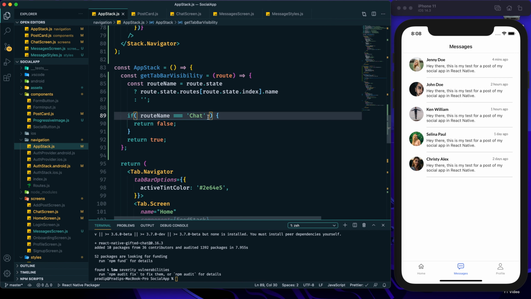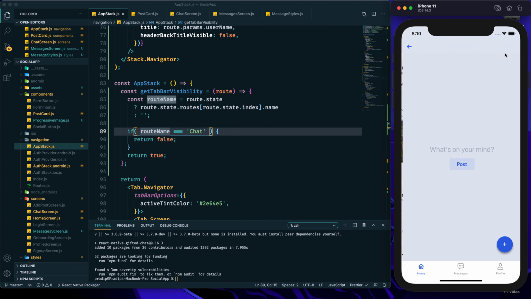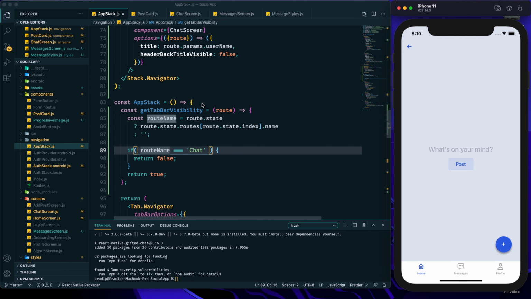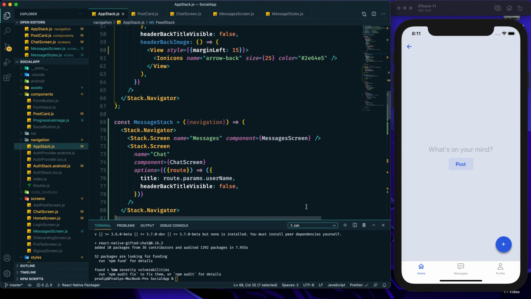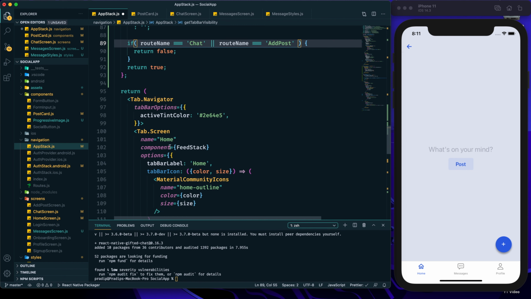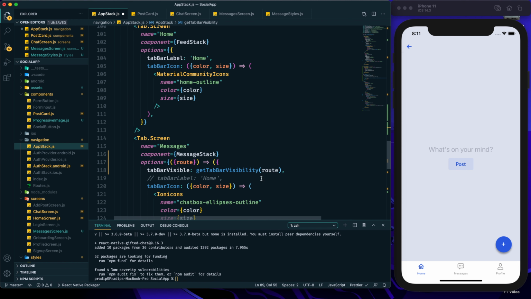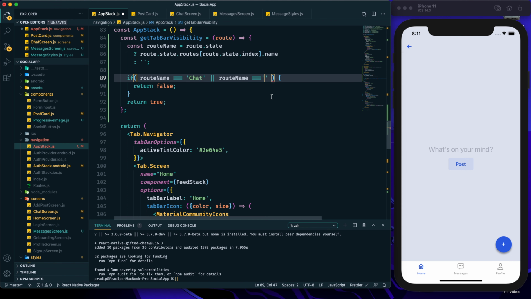We can use it for any route name, as we can use it for this add post screen as well. So here within this feed stack, we have this add post screen. If we want to get rid of the tab bar there, then also we can provide the route name over here, add post, and it will be updated for this as well when we use it over here, as we have used it here, right? So that's how it's working.